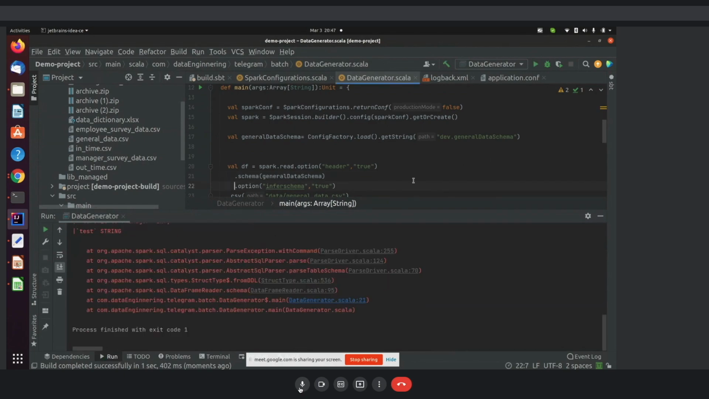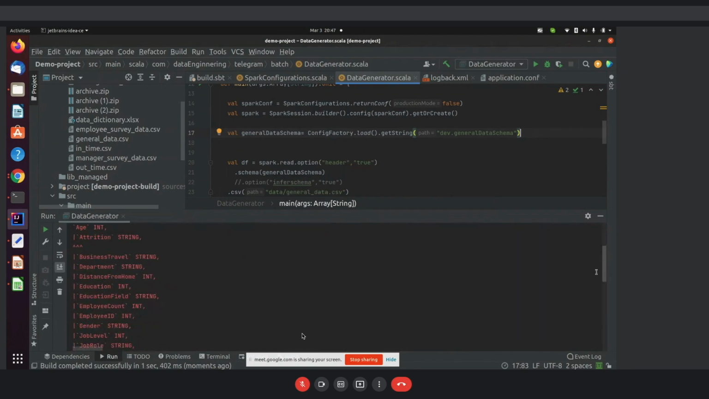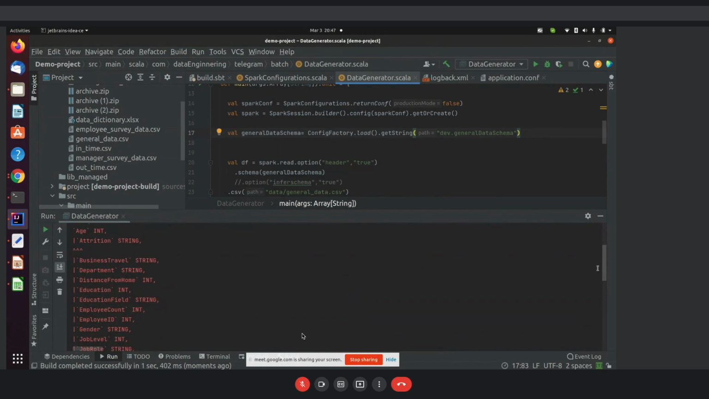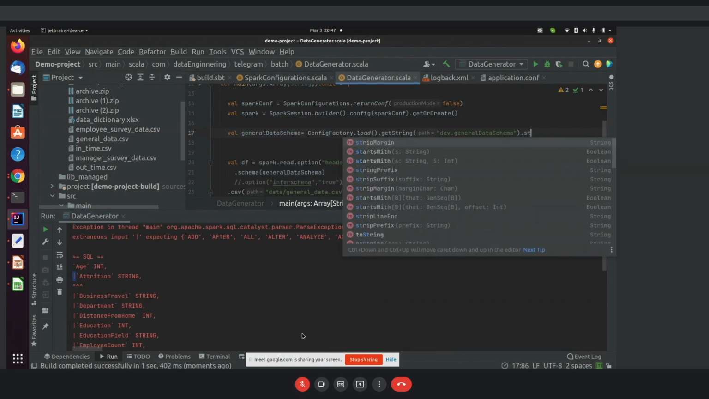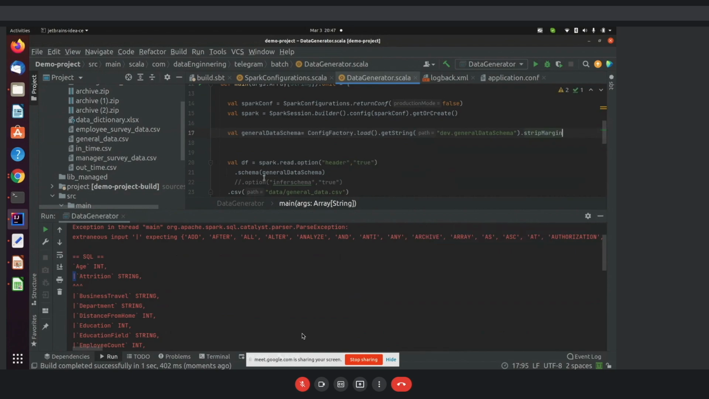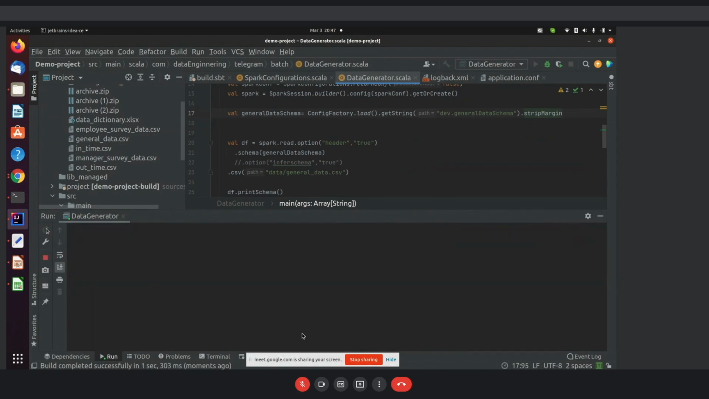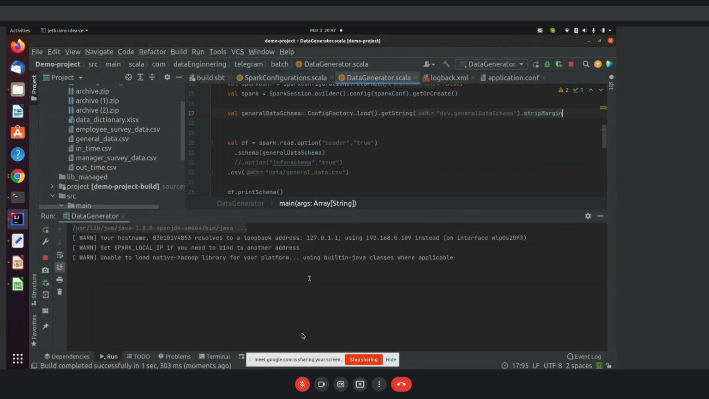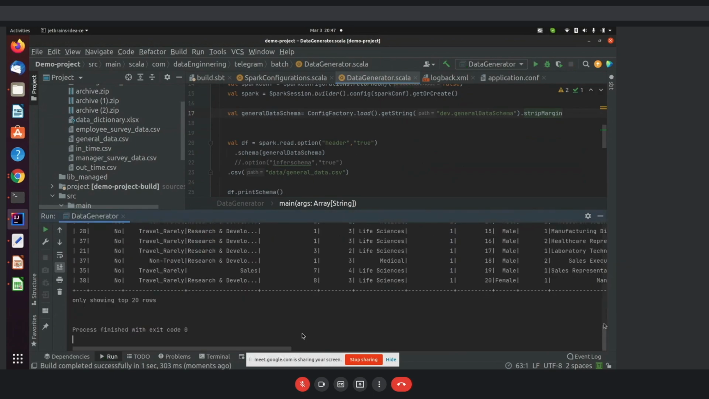Oh, sorry, I forgot to comment. So now it's giving me an issue. Right now what I've done is I've written a multi-line string, and to have a multi-line string I have used the pipe to continue it. So I'll just do a strip margin. Sorry, I forgot to remove the info schema first. Okay, so now you can see this is my schema.